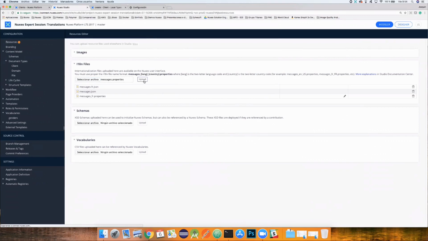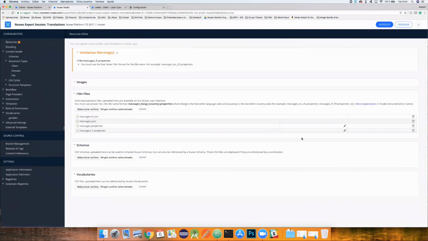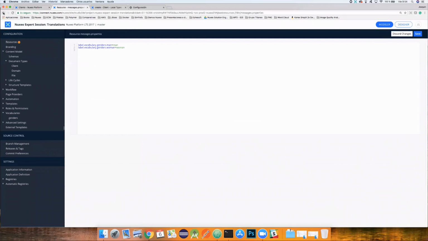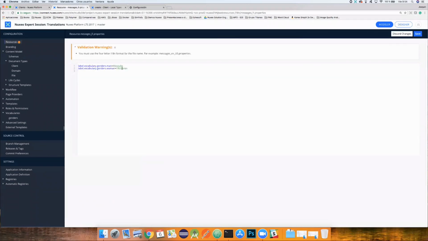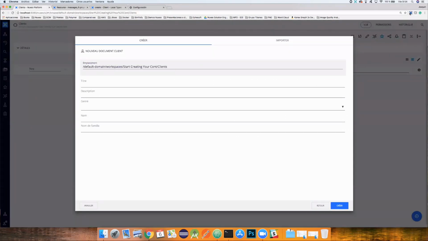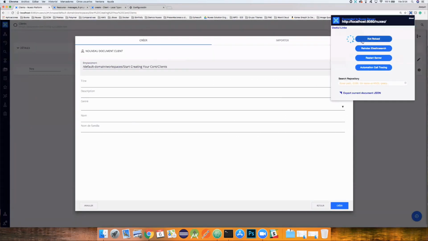Once we have uploaded the file, we can see the content of the file. We can even edit and modify it using Nuxeo Studio. Oh, we have an encoding problem. Fix it. We save and we deploy the changes, just to see that right now we will have the right translation of our vocabulary.